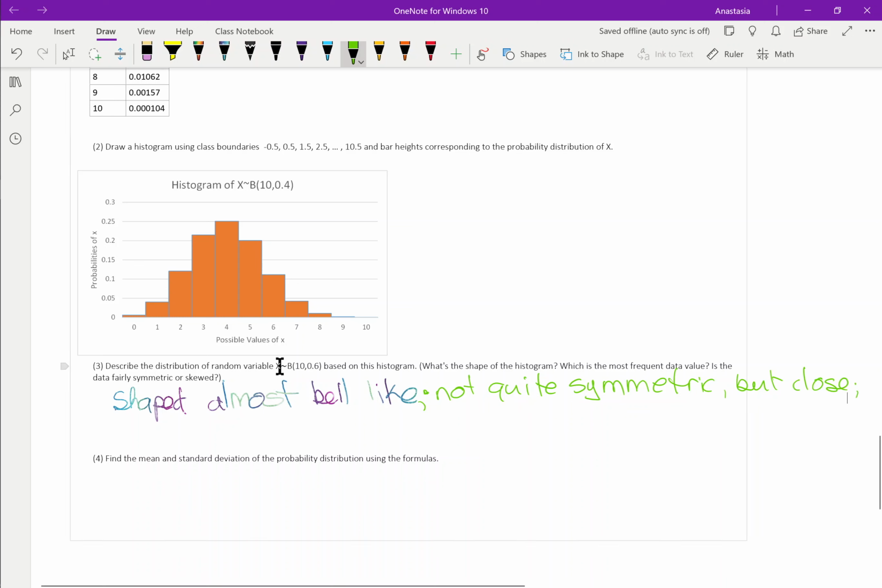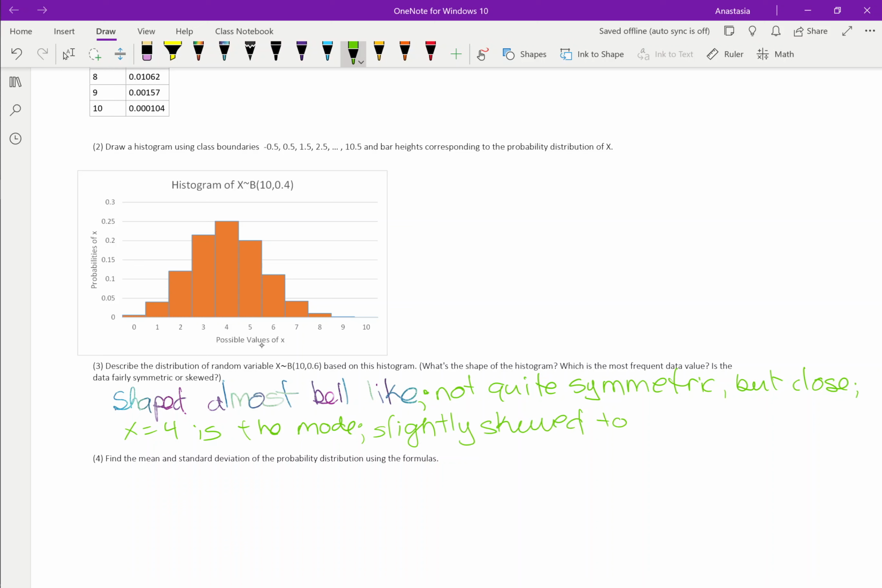The most common value, which is also called the mode, is this value here, which corresponds to x equals 4. So x equals 4 is the mode. And I already talked about it being not quite symmetric, but close. It is slightly skewed. Specifically, it's slightly skewed to the right because of the fact that we have this tail here to the right, or on the right side of the distribution. So it's slightly skewed to the right. And that's about what we can say here.